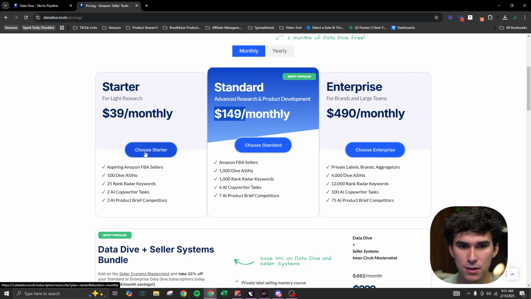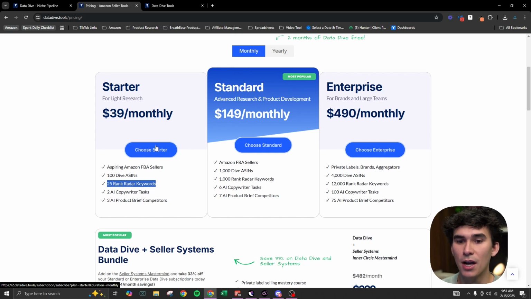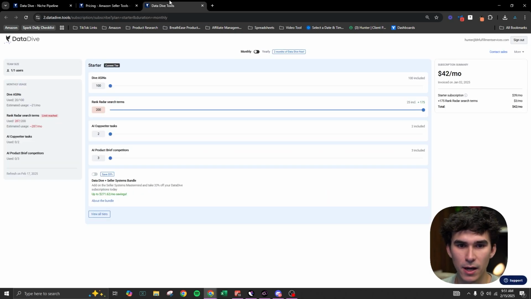So I actually do the starter, and when you do the starter, you can upgrade your rank radar keywords for a couple of dollars. I use this rank radar all the time, and you can just pay like an extra $4 or $5 a month to have an extra 100 keywords. So that's what I would do. I'll show you how I do that in a second, but let's get right into it.